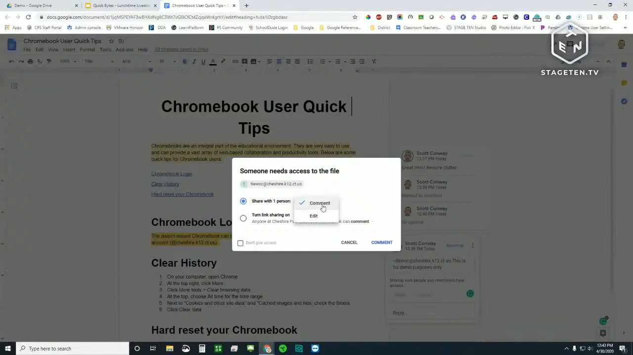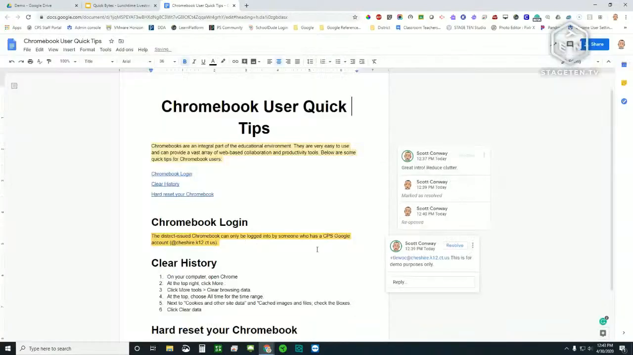Now notice I can give Tom either comment or edit access. But in this case, I would probably just leave it as comment for the purposes of this and click comment. Notice I can also say don't give access. So now it changes to a highlighted email address, and that's because I have specifically called Tom out. I've shared the document with him.